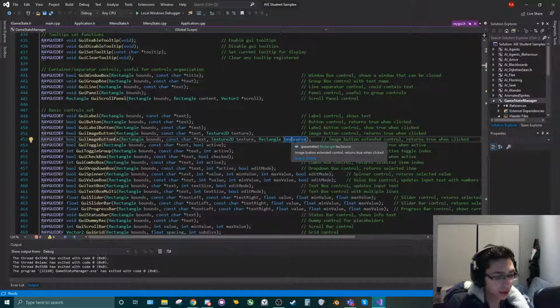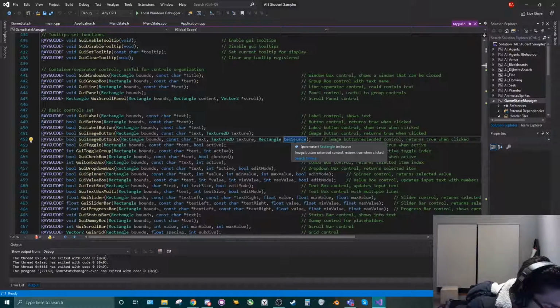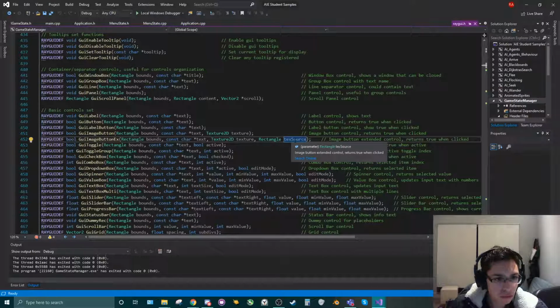Does it specify the color? I'm assuming that's what the EX does. It says as a texture source. Image button extend control returns true when clicked. So yeah, the texture source will enable you to specify a rectangle area that it samples from on your texture. So it's how you would do things like animated sprites, by moving the source that it pulls from off a texture. Or like if you had the button in a tile sheet.